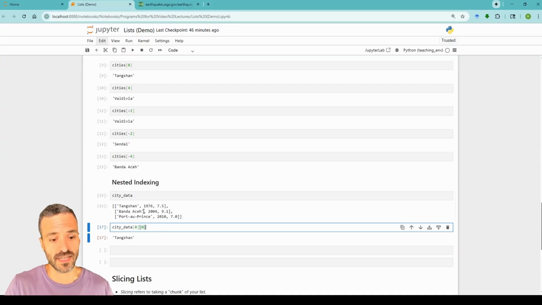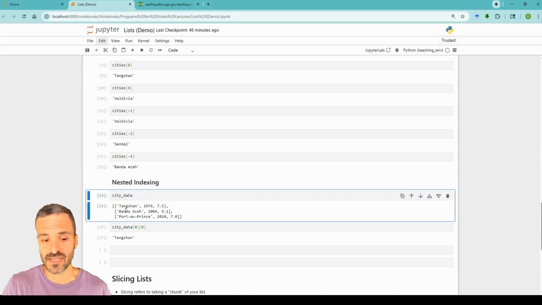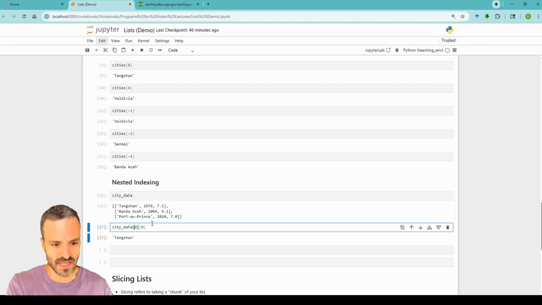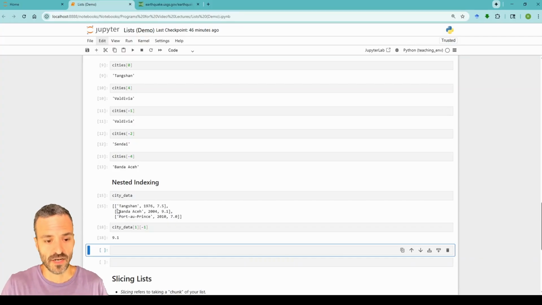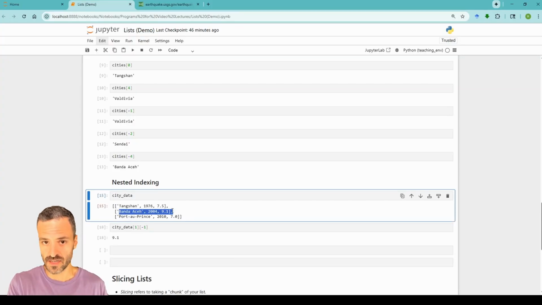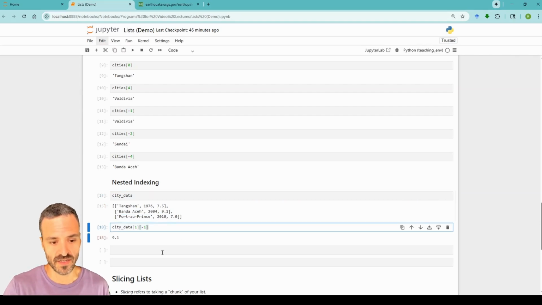So if I want, let's say the second, let's go with our second magnitude so that we don't keep duplicating this. Well, to get the second list, right, I'm going to put in 1, and to get the last item within that list, I can do -1, right? And that will get us our second city data, right? Second list is Banda Aceh, and the last item is our magnitude. If I happen to know that, then I can use this -1 to always pull from my magnitudes, right?